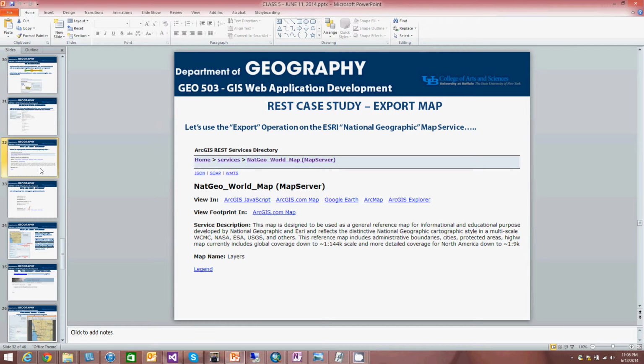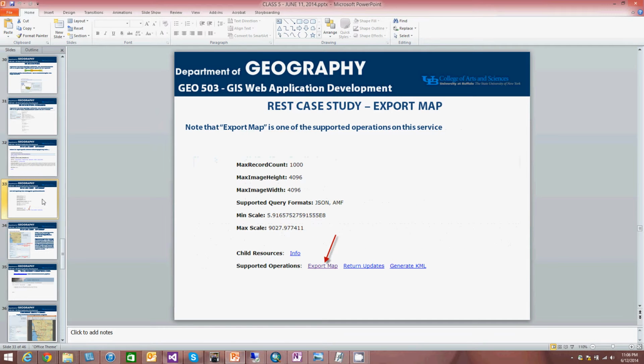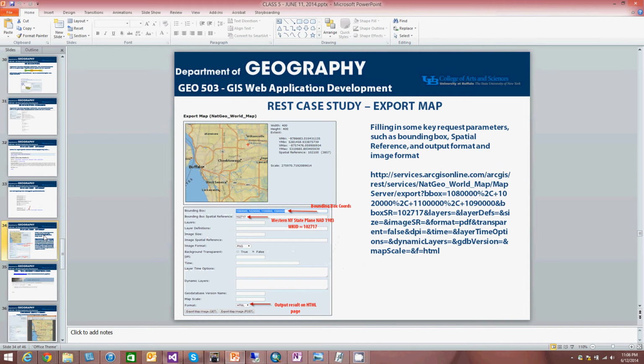So let's use the export operation on the National Geographic Map Server, sort of already doing that. We already clicked on that a few moments ago. And this also kind of highlights what we've done already in the past few moments. In this case, now this is an export map operation. These text boxes would vary based on the operation. We have a bounding box, spatial reference. I'll do an example of that in a second. And then the output format. In fact, I'll do that right now.